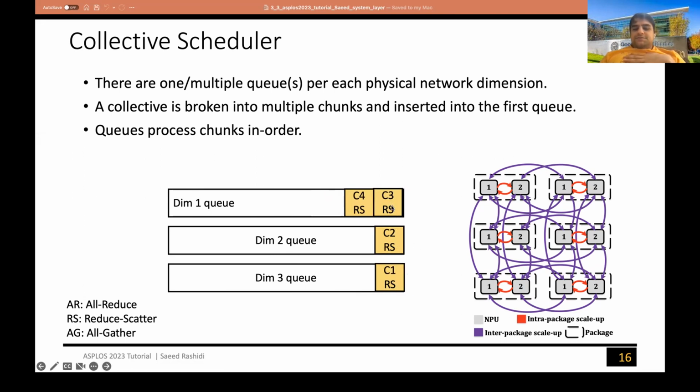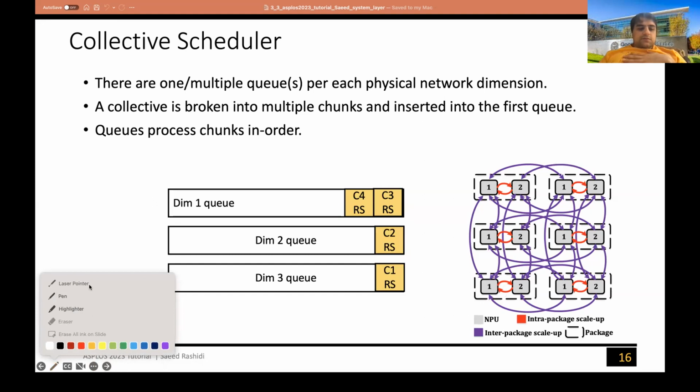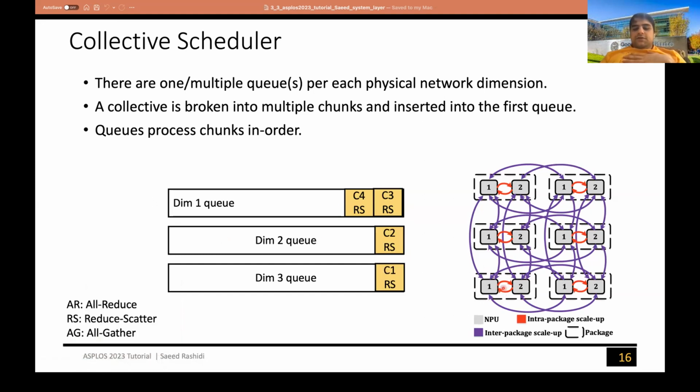And now the third chunk goes here in dimension 1. So at this point, the full pipeline is filled entirely, and this means that at this point, both the local dimension and, excuse me, let me use the laser pointer. Both the local dimension, the rows, and the columns are all utilized at the same time. So ASTRA-sim does this pipelining and chunking automatically.